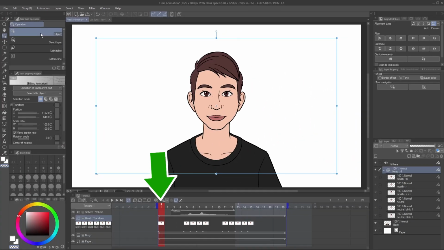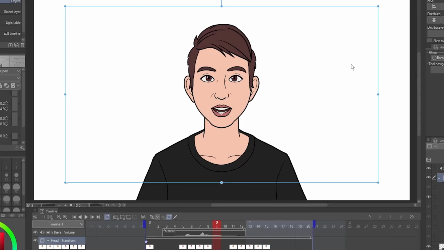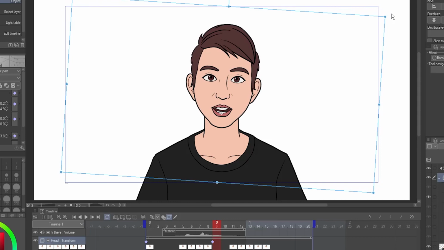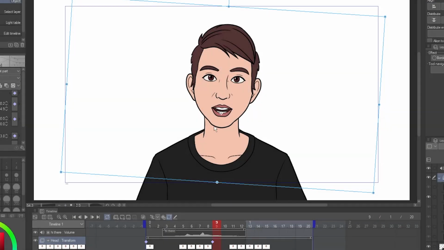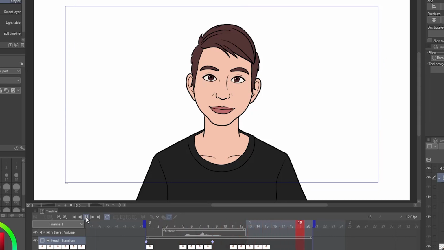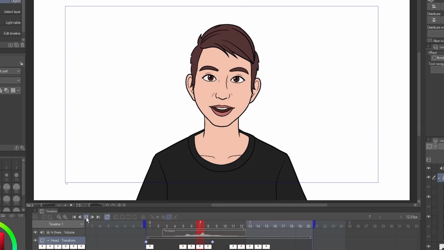Making sure I'm on frame 1, I'll move the center of rotation for my head down to where the neck would connect with it. This causes a keyframe to appear on this folder. Next, I'll move the playhead to frame 9, and then tilt the head object, causing another keyframe to appear. When I press play, you see both my frame-by-frame animation and the head tilt from the keyframes.